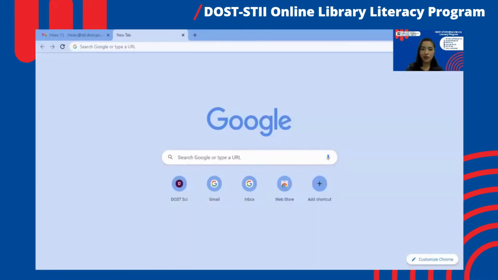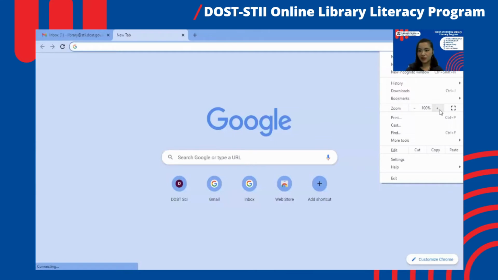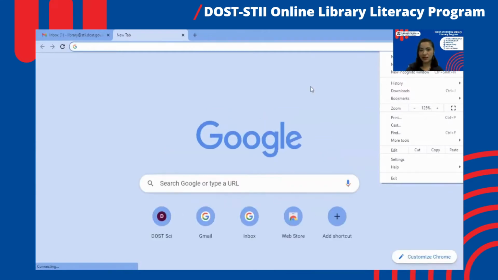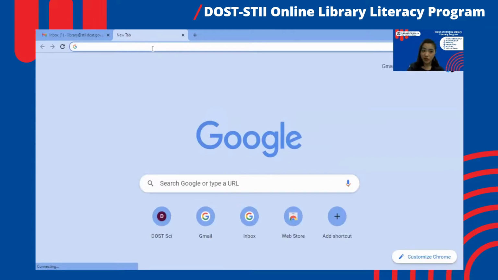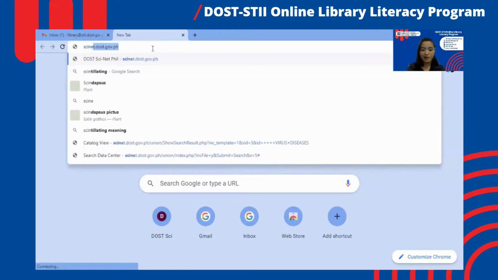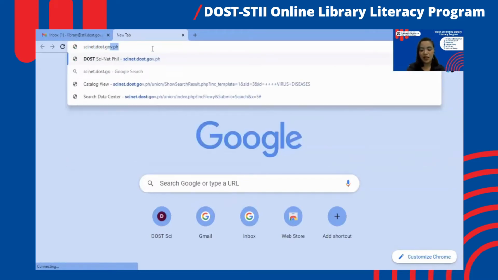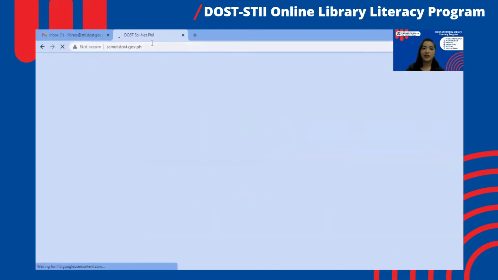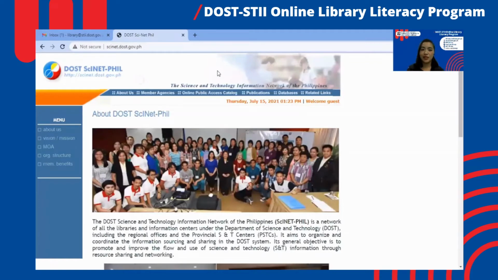Okay, so I hope you can see this one. Let's just increase there. And the first thing that we need to do is to go to the library OPAC's URL, that is signet.dost.gov.ph. And there you go. So this is our interface.